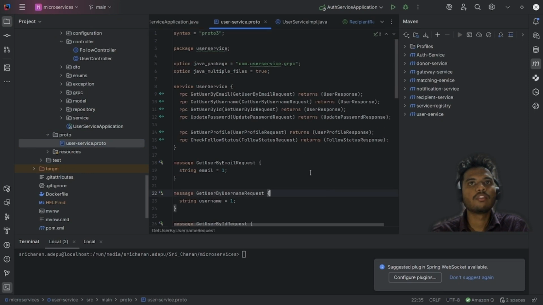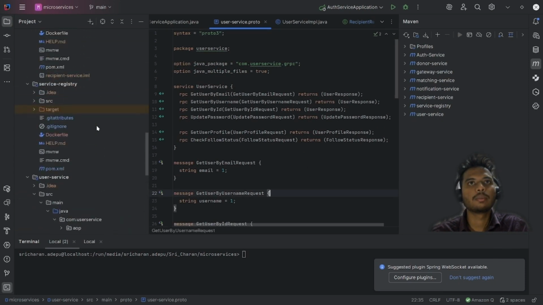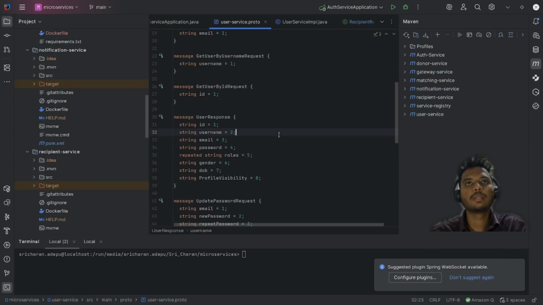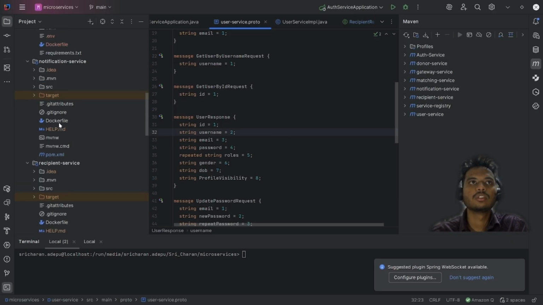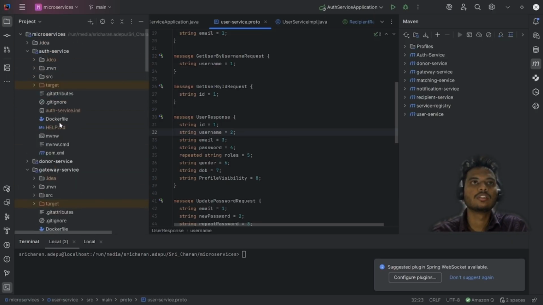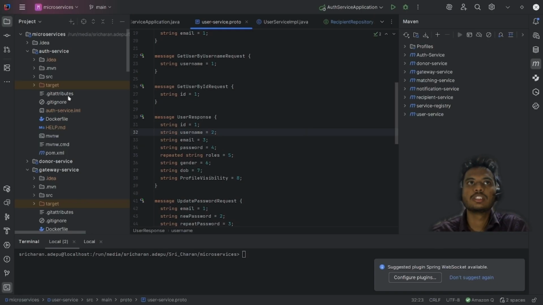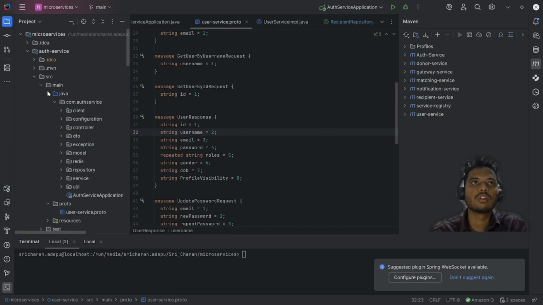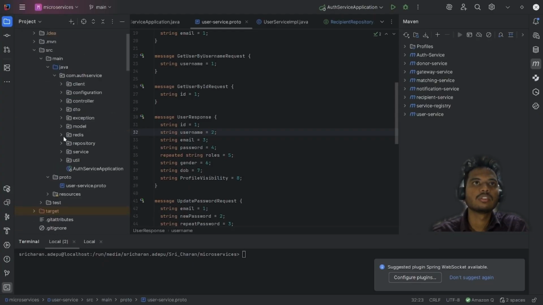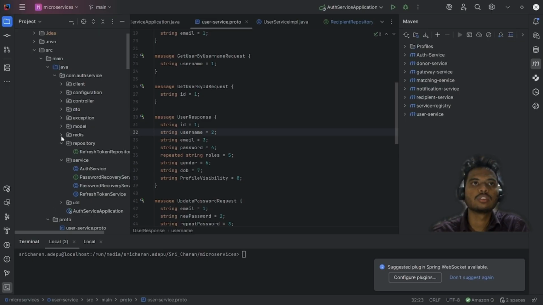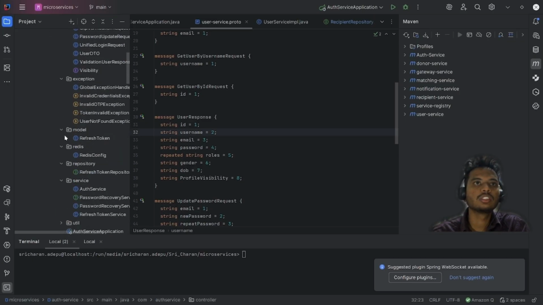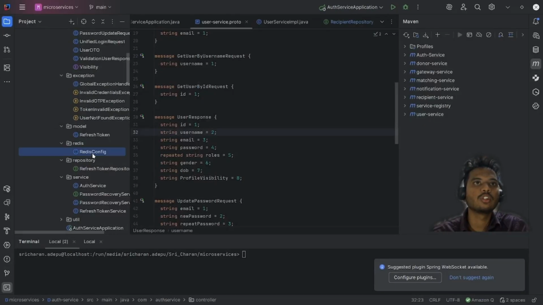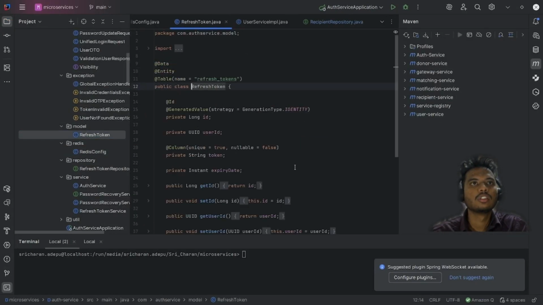Protocol buffers are used for gRPC. gRPC uses HTTP/2, which is very fast, based upon binary protocols, and is extremely fast when compared with JSON or REST calls. You can see the Redis configurations I have used here, and the refresh tokens.